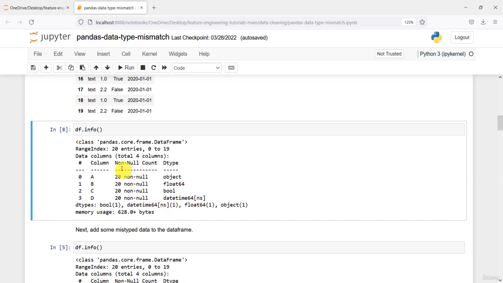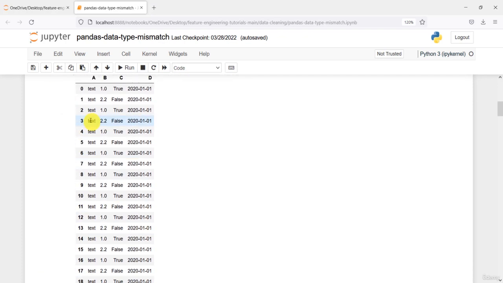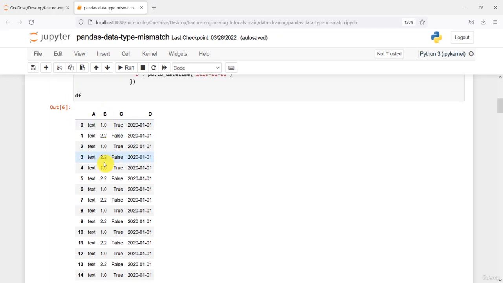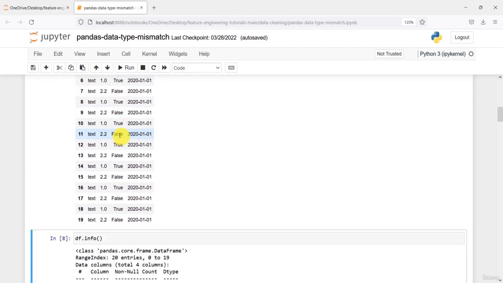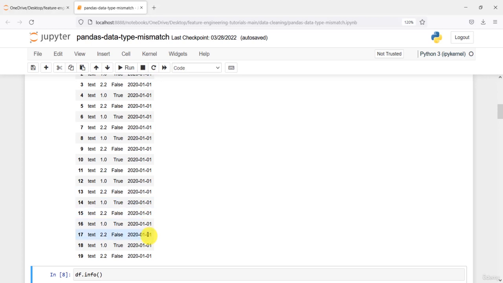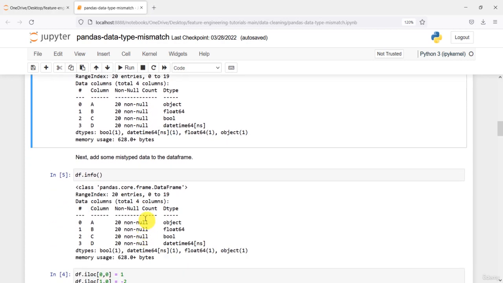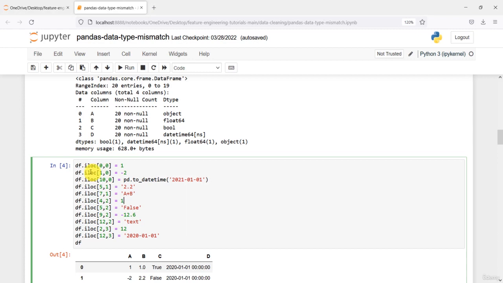So in this way we can see that all of these columns have observations of the same data type. Within A, all of them are text. Within B, all of them are numbers. The C column contains all of its entries as Boolean, and D contains all of its values as dates. But this ideal case might not be in real world data. Instead, we can get data something like this.